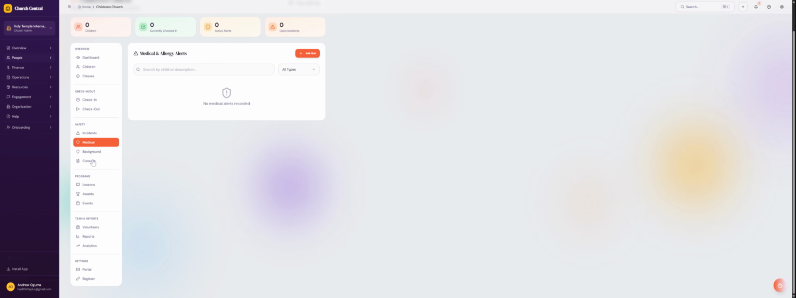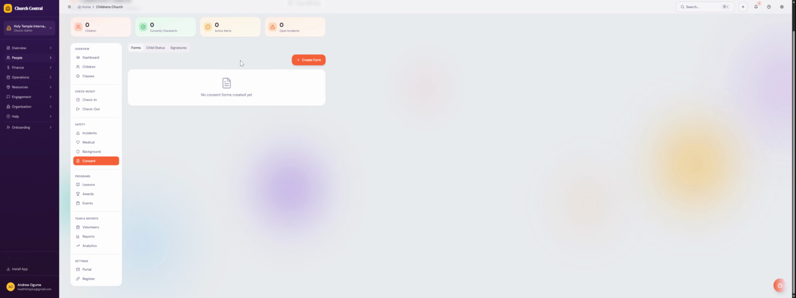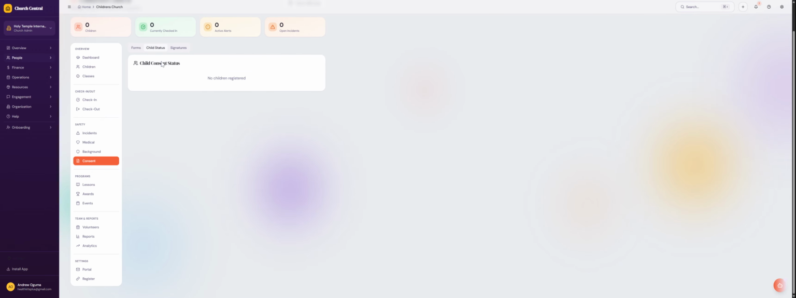Okay. So let me go to consent. So this is the consent form. If you are going on a trip and you want parents to give consent for their child to be taken on that trip or to be involved, this is where you manage that. So create that, and then you will see the list of children appear here, and you know which child has received consent from the parents or not.